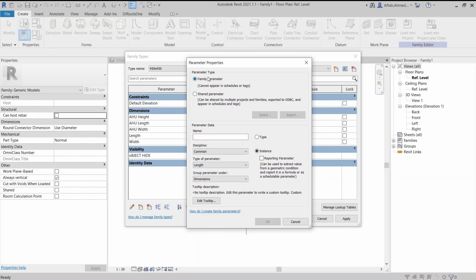Parameter chapter is a very big subject, and I have told you its basic information. Now we will explore these parameters in detail in the next videos. In today's lecture we have discussed parameters in Revit. I hope you have understood this topic.